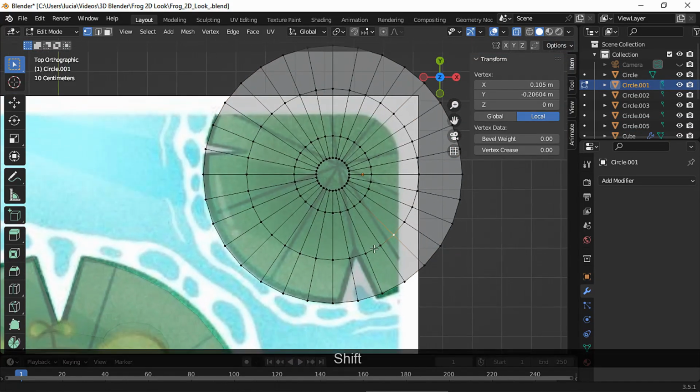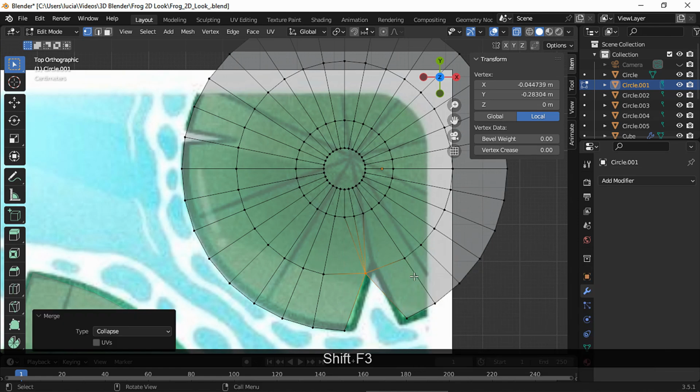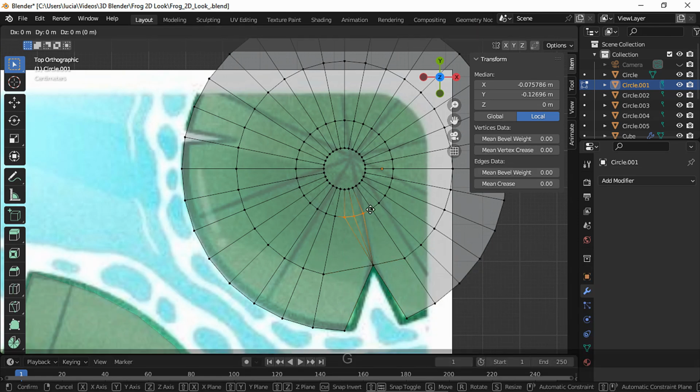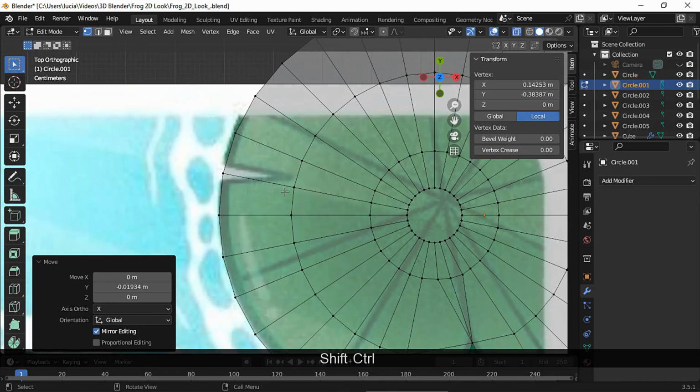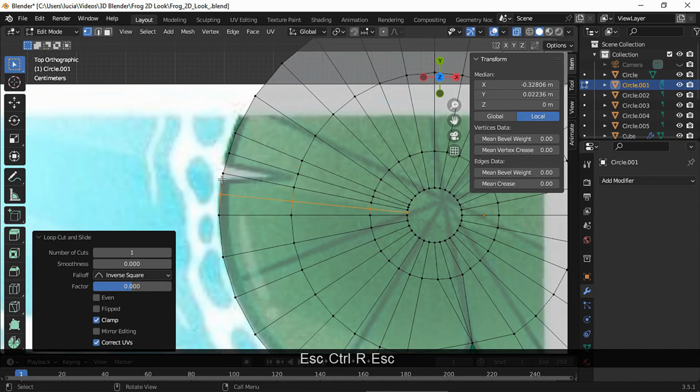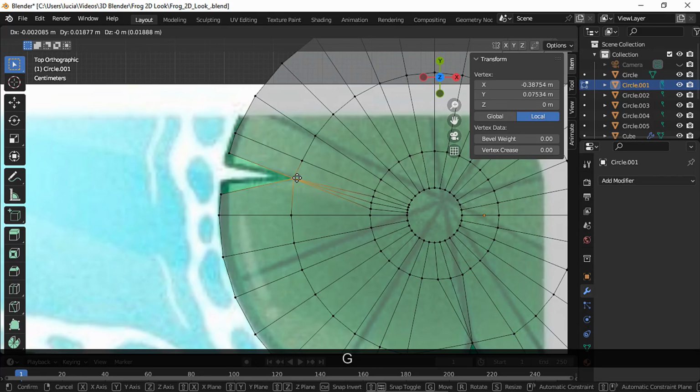Finally, in this case, since I had two cuts with different sizes each, after finishing the first one, I had to add a few loop cuts to match my second one. And then I could delete this vertex, merge these three, and move this one a bit.